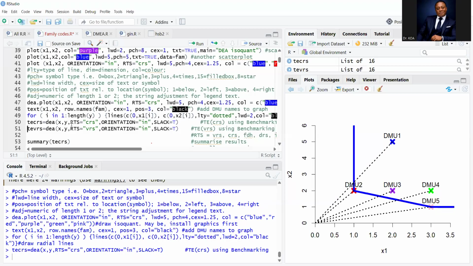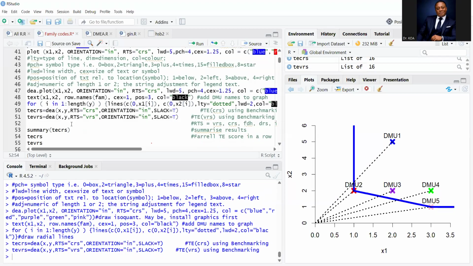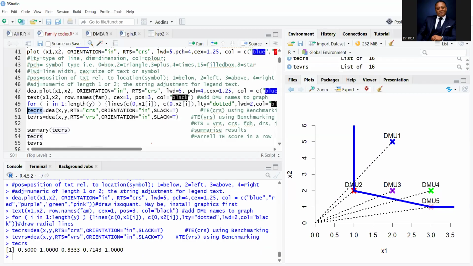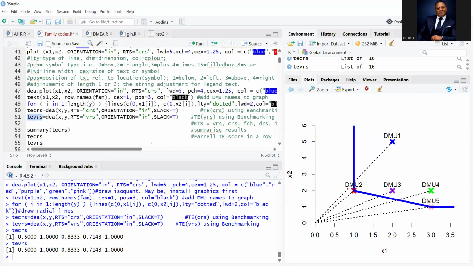It's just going to give us the efficiency score. I'm doing it for both. And if you want the result, just highlight the TE constant retention scale. And this is input orientation. That will give you the score for the constant. When you do this for the variable, you get the same thing because you're all in the same locality. So the constant and the variable are the same.